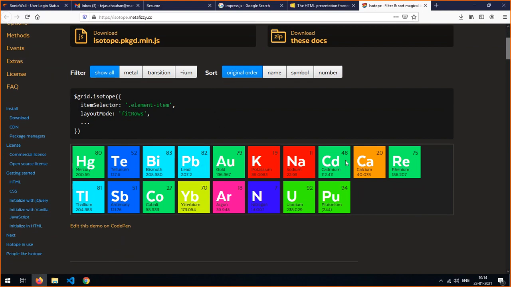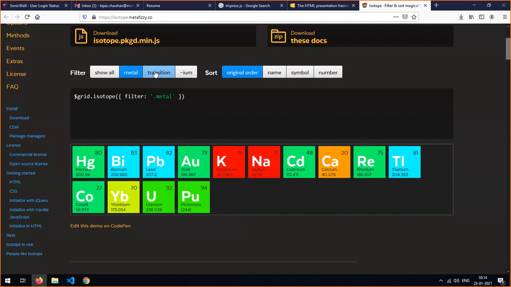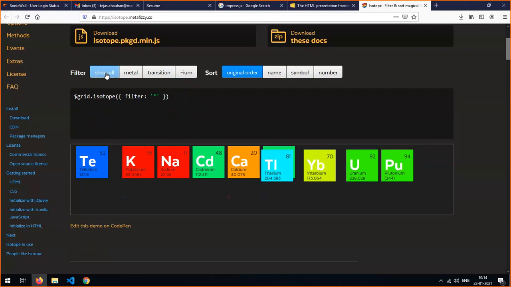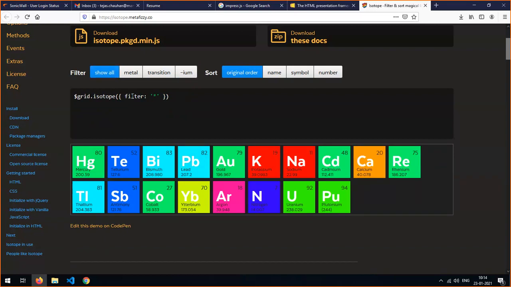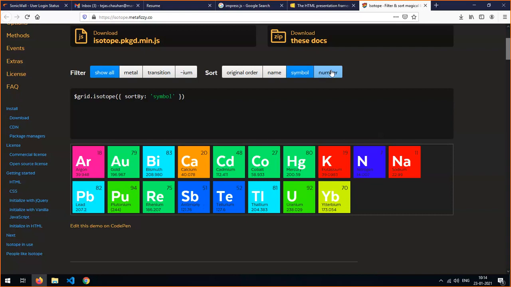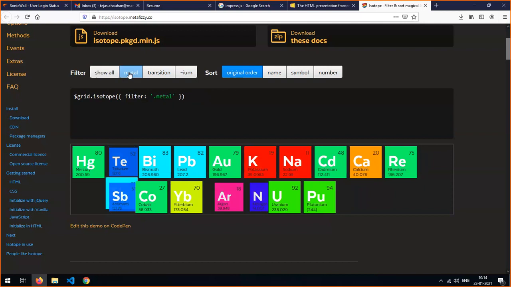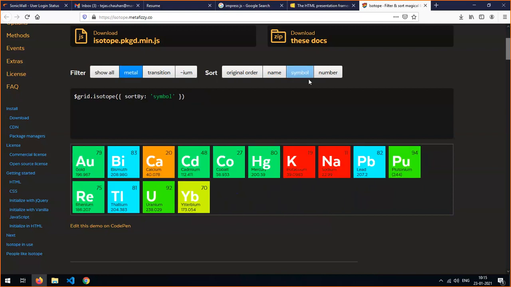Let's say you have a set of cards or images or something. You have a number of things available to show. Now, if you want to filter those things on the same viewport, same page, let's say something like this: I want to filter with metal, with transition, with some letters, or I want to show everything. Also, there is a sort functionality available. Let's say I want to sort these blocks using name or symbols or numbers, or show the original order. Within a filter, I want to sort it.